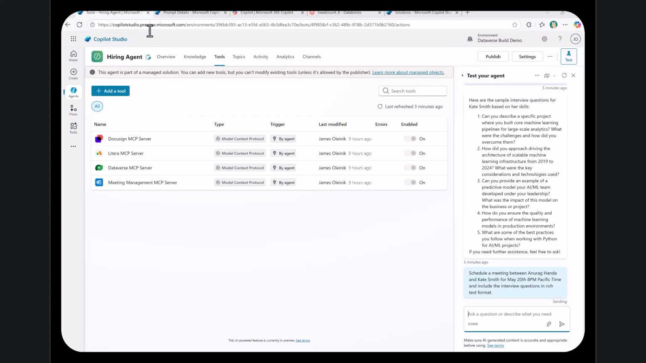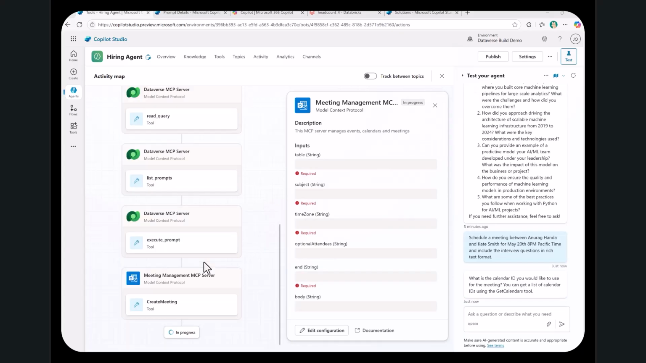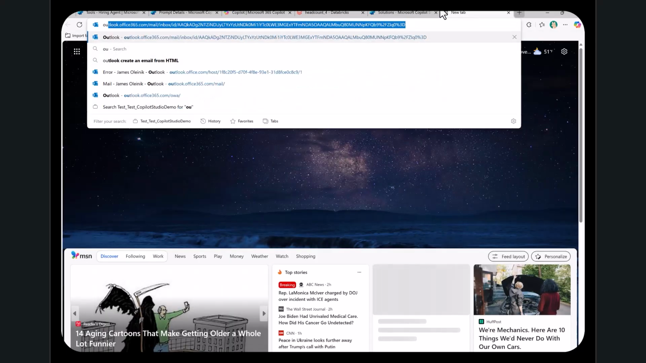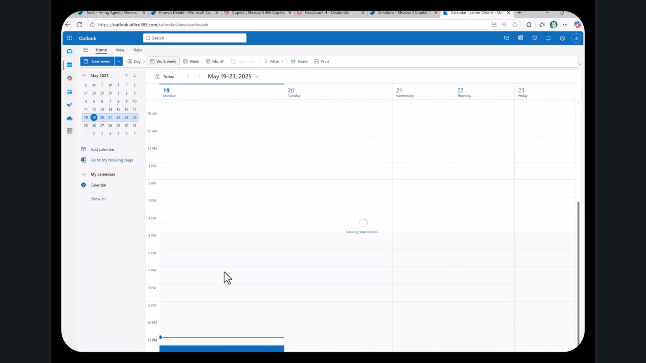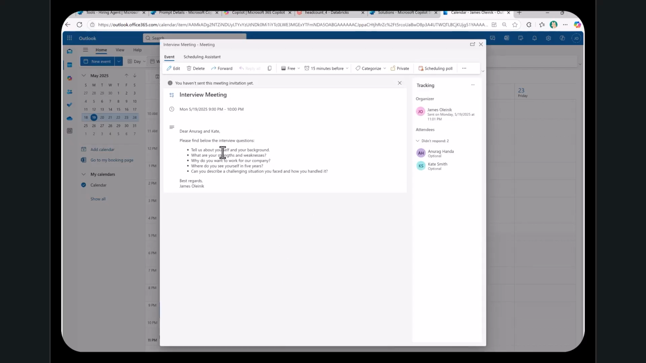All right. And what this is going to leverage is the Outlook MCP server that I've configured here. So Dataverse comes connected with all of the connectors that we have across the Power Platform that we are starting to enable for MCP. And it successfully created a meeting. All right, so it should have created a meeting invite for me here. Awesome. And it was created, and it should have in the invite all of the interview questions that were created as a part of the process.